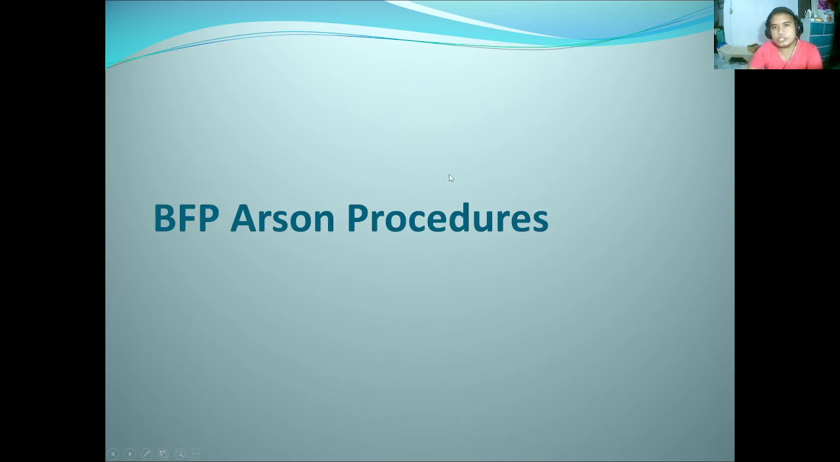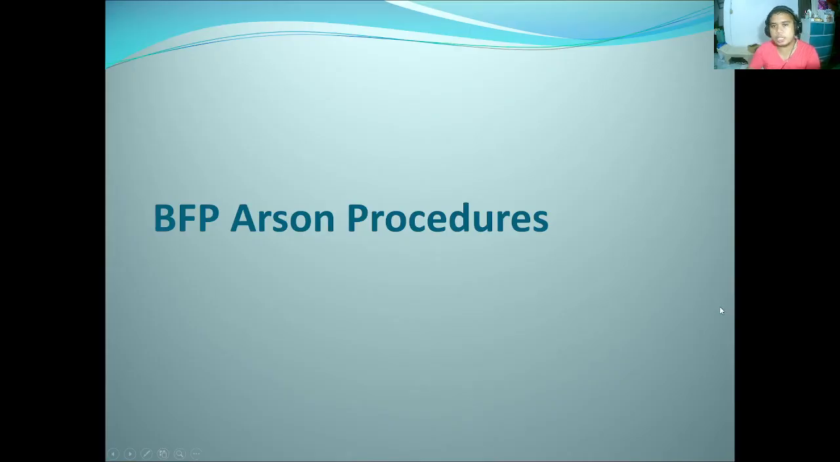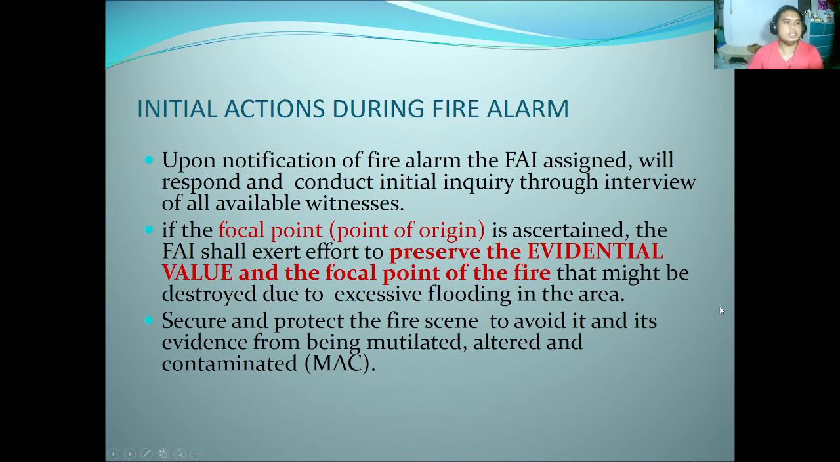BFP arson procedure. Dito na tayo, guys, sa BFP arson procedure, mga kaibigan. Kakaunti na lang ito. Initial action during fire alarm, guys.